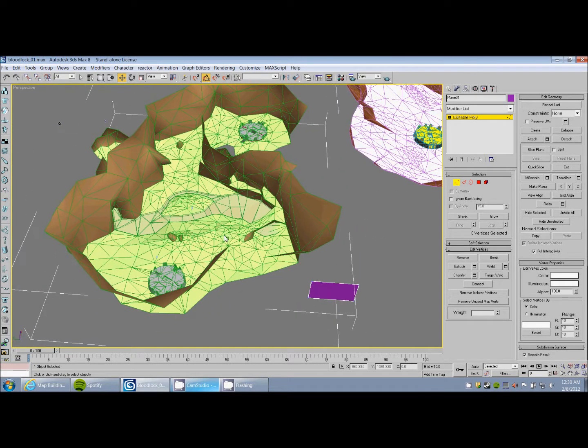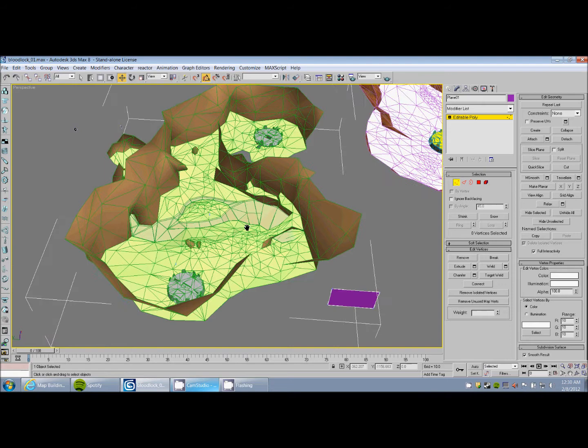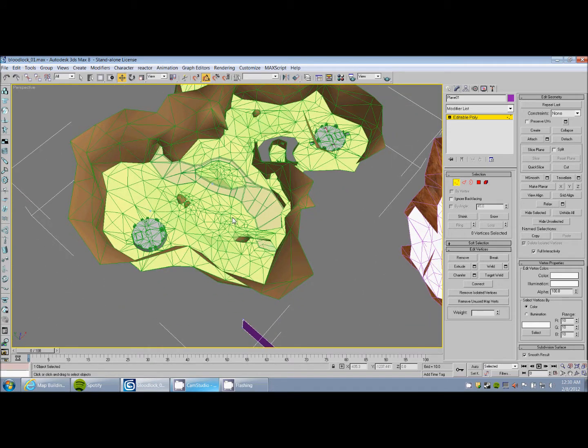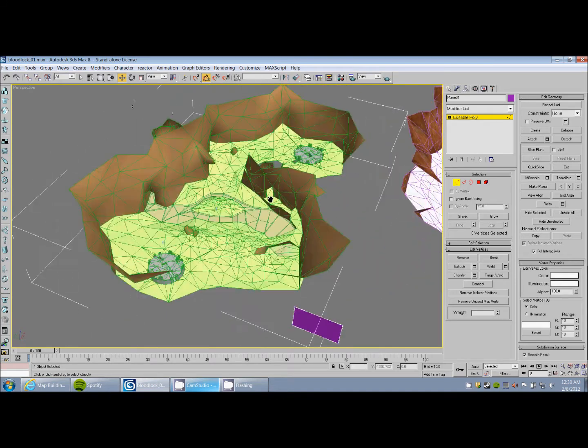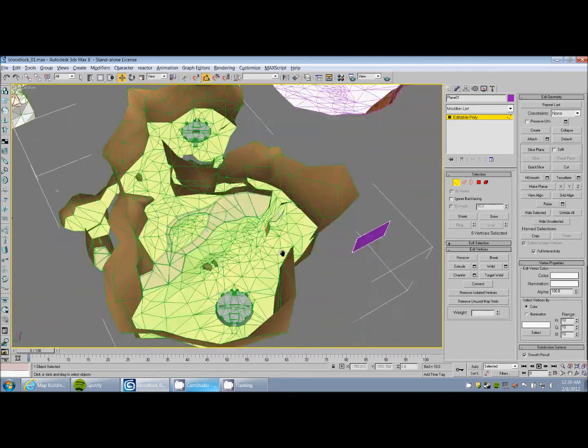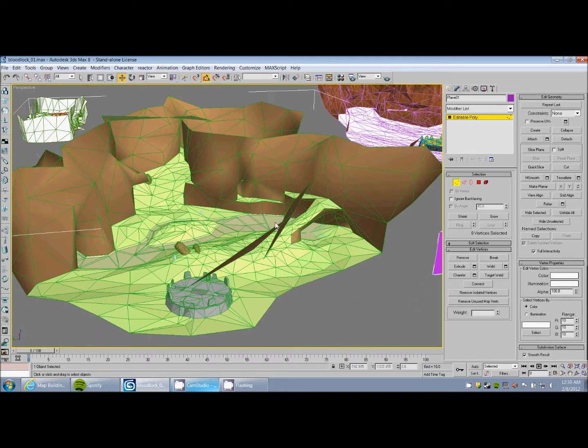Hello, this is Il Duce Primo, and I'm going to be making a portaling tutorial for Halo CE. I'm using 3DS Max, and this is a level I'm currently working on.